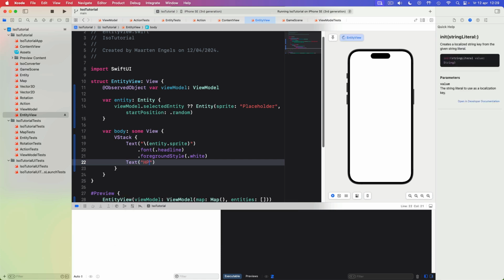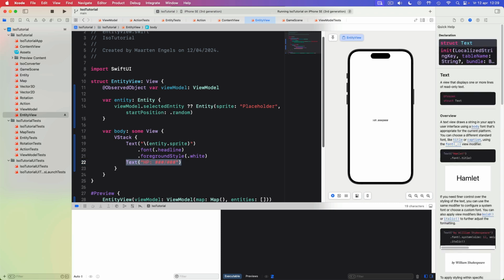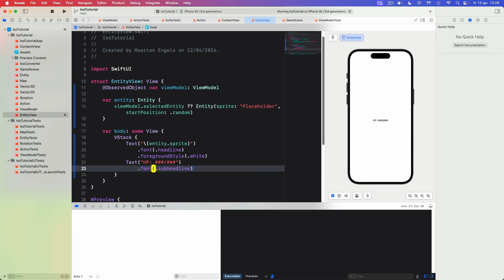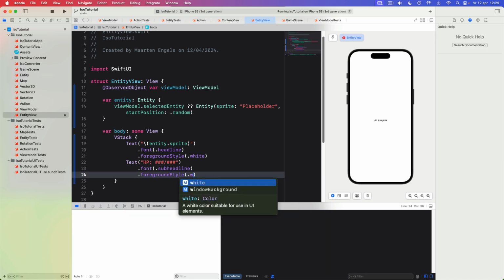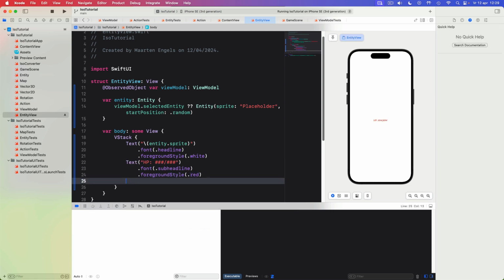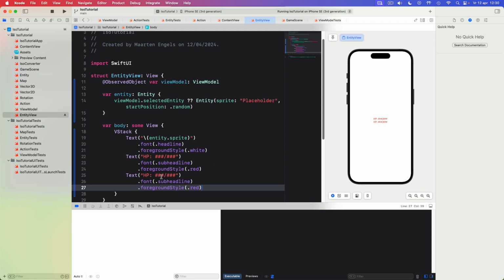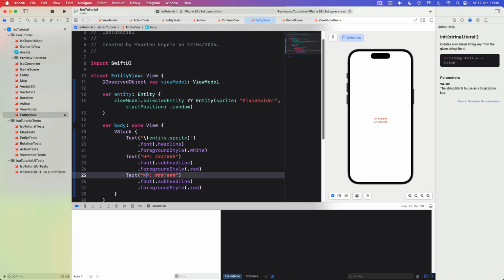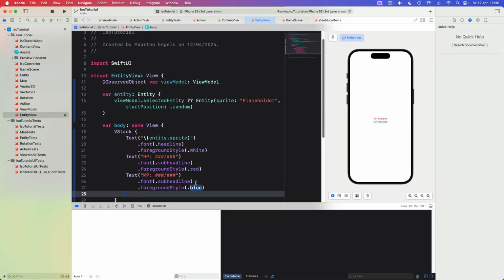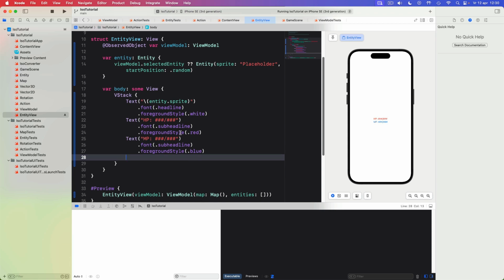Then I assume we will have something about hit points. It's not something we have already, but I just want to mock it up on screen a bit. This can be a sub-headline and should also be, let's make the HP red. And let's say we also have something like MP, but MP will be blue.